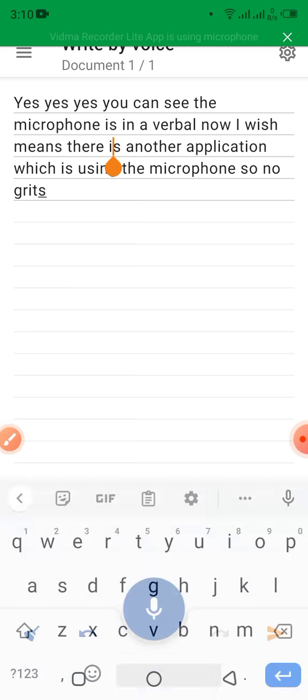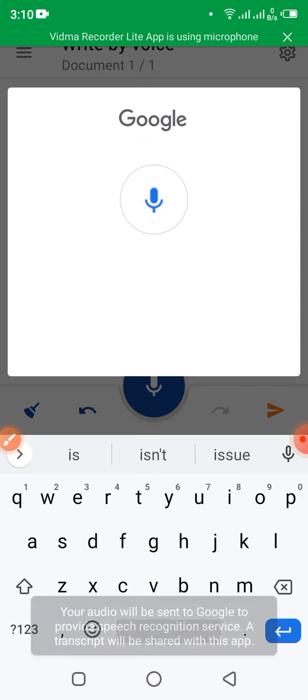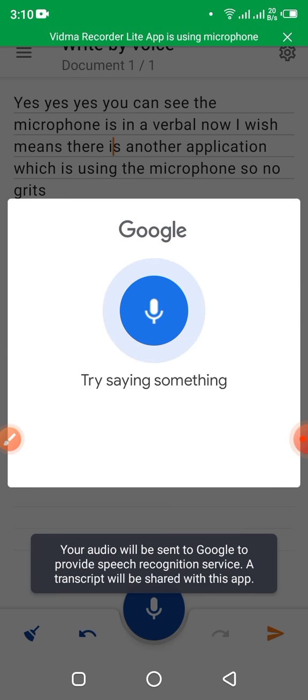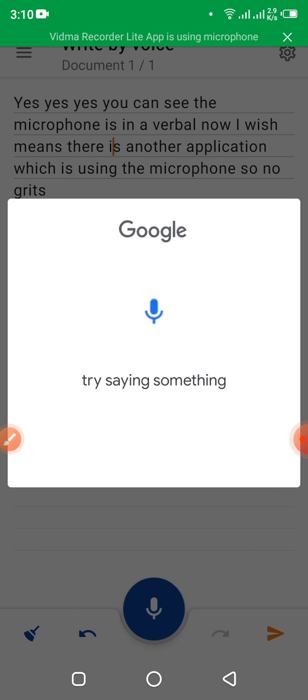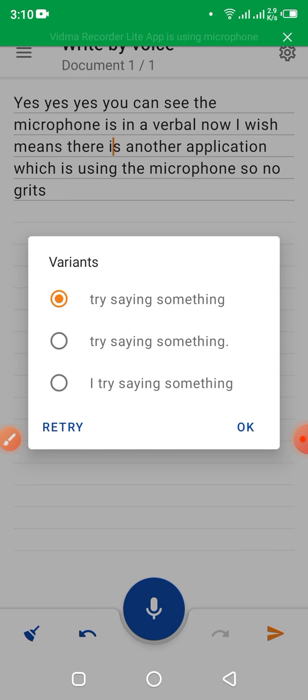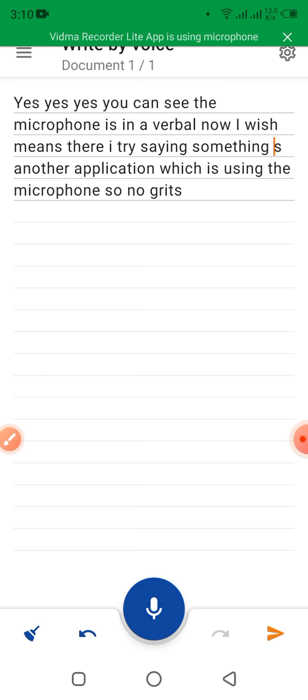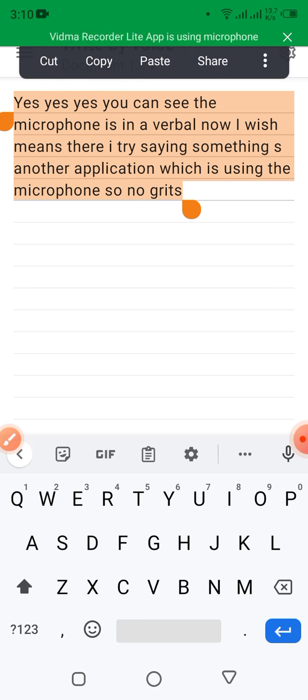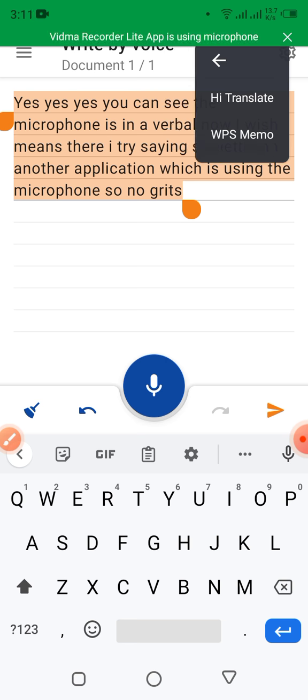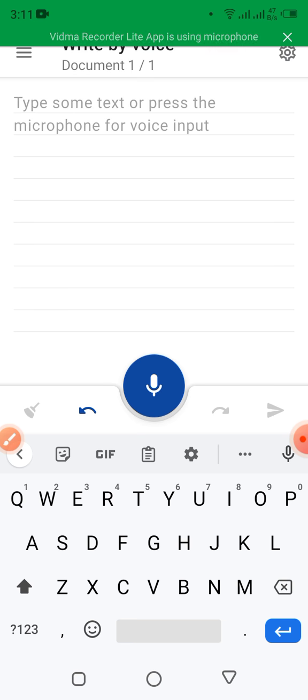Let me try again to show you how it works. Let me press here again. And yes, you see now it is showing me, try say something. I click here and choose if it is the one I wanted, then I click OK. It is going to add it there. So let me try to delete all this and show you how it can work. Yes. Now I'm going to speak another new text and show you how it can work.